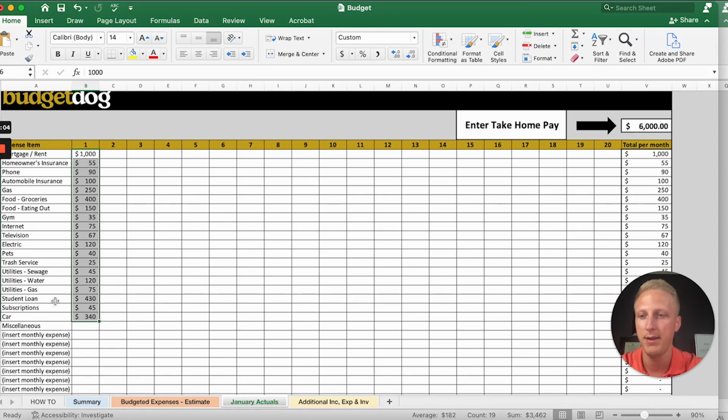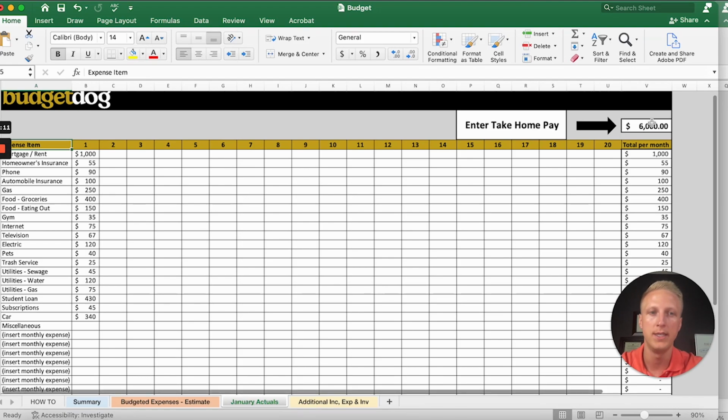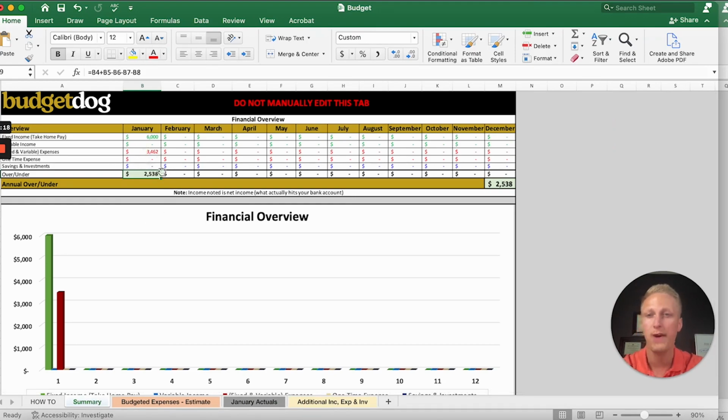And then we see down here, his student loan is $430. Remember, minimum payment on the car is $340. So that's the first step of the game. We know his income is $6,000 up here, and we're trying to figure out what additional we have. So we go to the summary tab and we see $2,500 available per month if he sticks to budget.